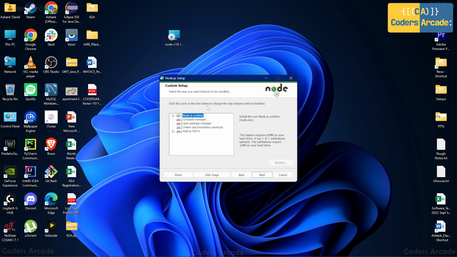Now, in the next window, it says custom setup. This window is going to show you all the required features that come with your Node.js setup. In this case, make sure that Node.js runtime is there, npm package manager is there, and the add to path option is there. Here, npm package manager is one of the important things that you need to worry about, as well as this Node.js runtime. Because here, see, Node.js runtime is going to be the runtime for your JavaScript.